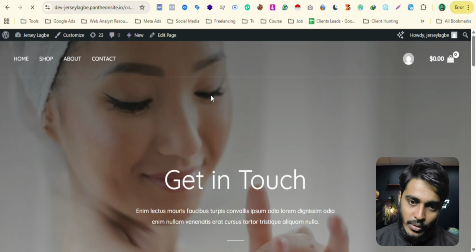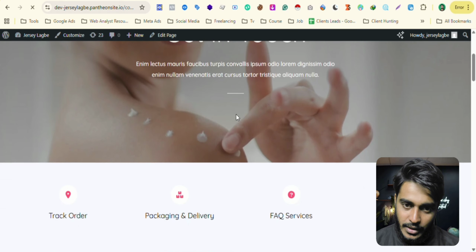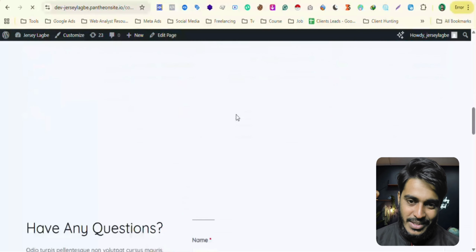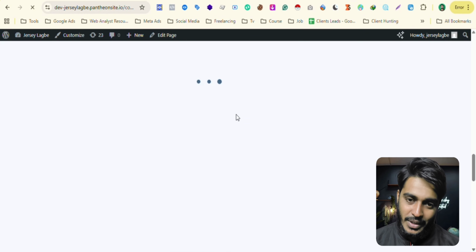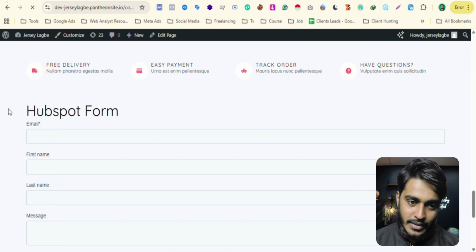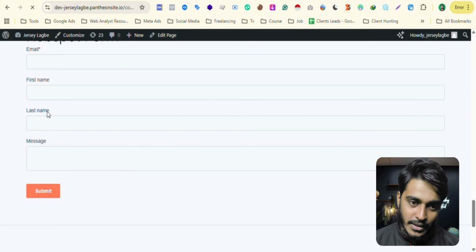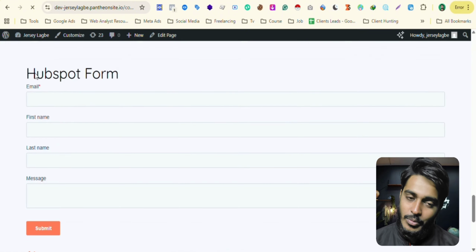And when I go to our website and click on contact page, you will see your HubSpot form is successfully inserted there. Yeah, this form is here, and your visitor can use this form.